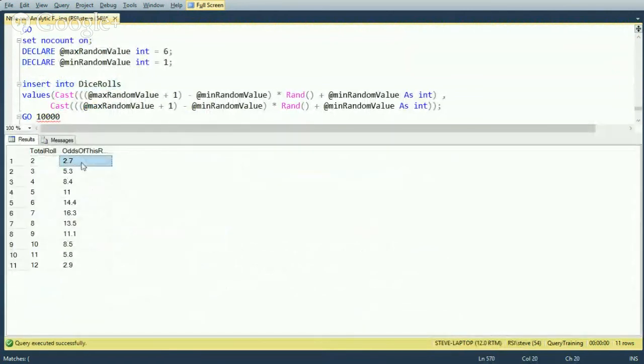And here we can see 2.7 and 2.9 on 2 and 12. They're about the same. They're closer than they were before. And the way it works is 3s and 11s should be about the same. 4s and 10s should be about the same, and they are about the same. And you can see going through there, they're more statistically significant at this point.